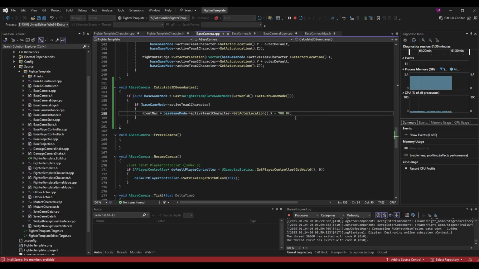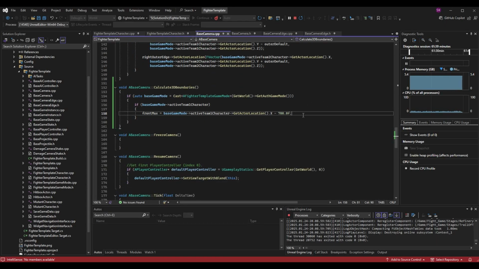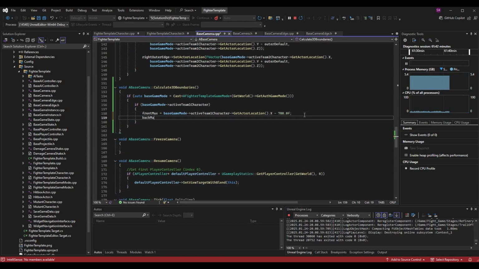But also we can actually cover the back max here, like we did in some of our other functions, how we calculated left max and right max first, and then determine where to place the camera edges. So I'm going to do that one as well. I know this one from memory. So back max equals base game mode, active team 1 character, get actor location .x plus 700.0f.